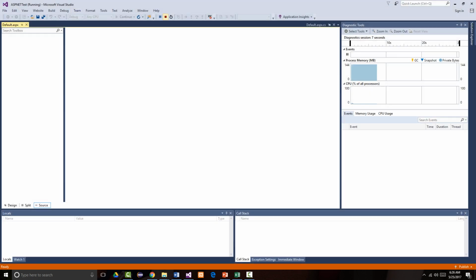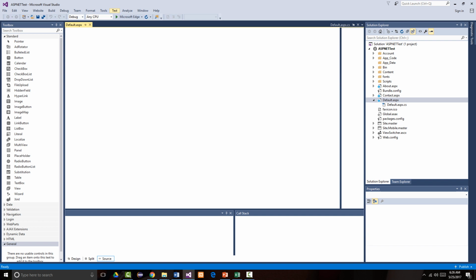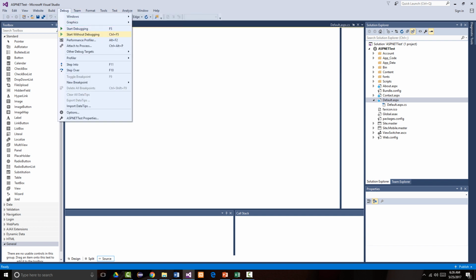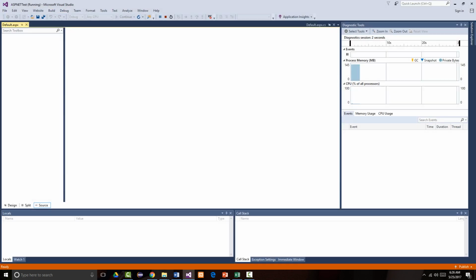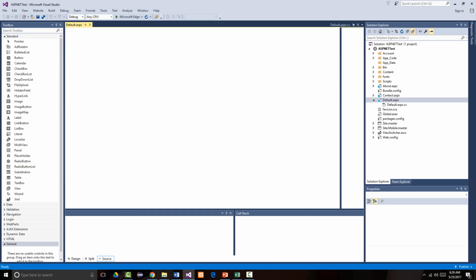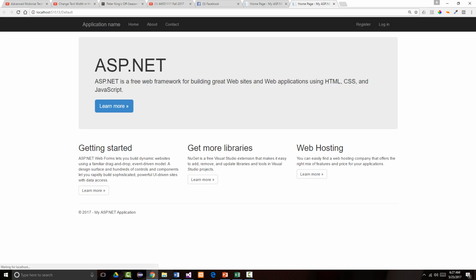Or I can click Debug, Start Debugging, and run it like that. Or, and to me this is the easiest way, I can just press the green arrow there. And again, notice it says Microsoft Edge. If I click the down arrow here, I can choose to run it. Now my default browser has changed to Chrome. And if I click that, boom, there it is up and running in Chrome.